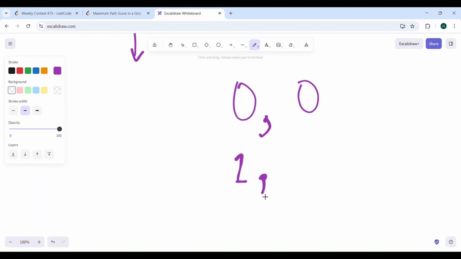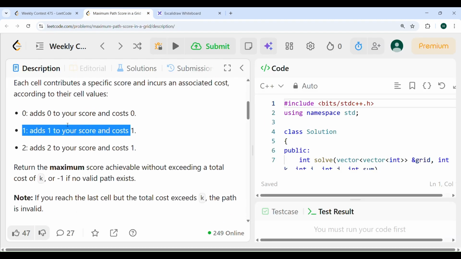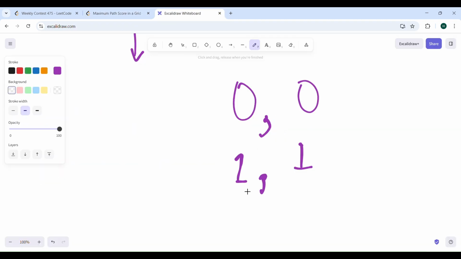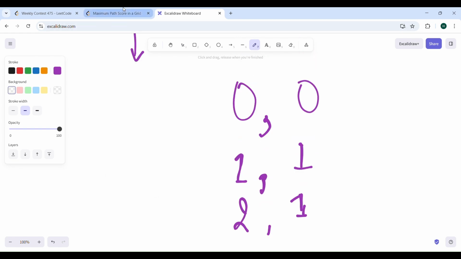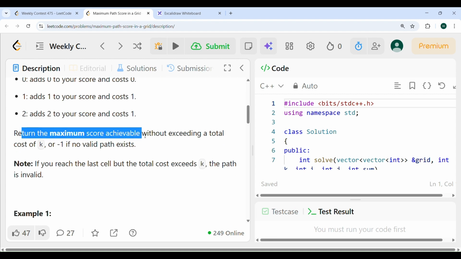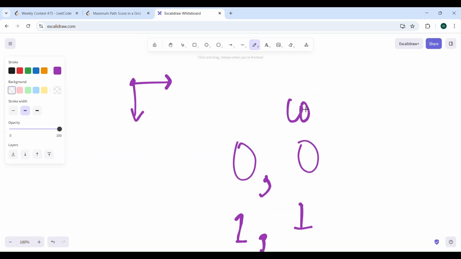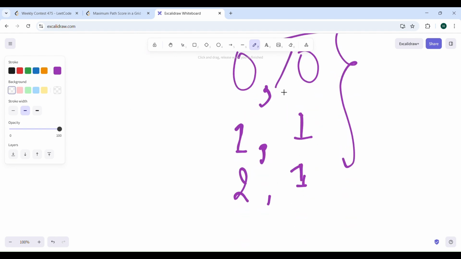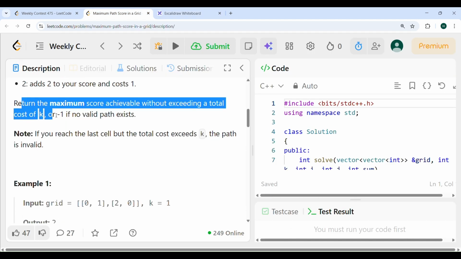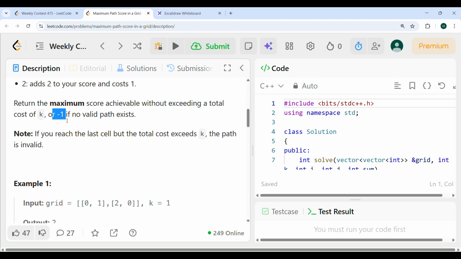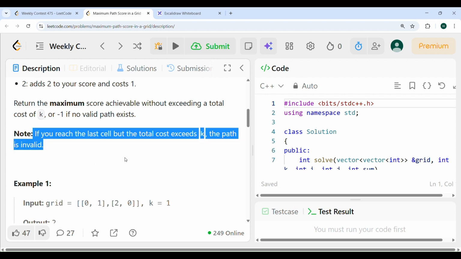1 adds 1 to your score and costs 1, right? So 1 adds 1 to score and its cost is 1 only. And at the very end, 2 adds 2 to your score and its cost value will be 1, right? So return the maximum score achievable without exceeding the total cost of k. These are the costs, and what they are trying to say is you should not exceed these values, right? And if there does not exist any path which will do so, you should return a -1, right?